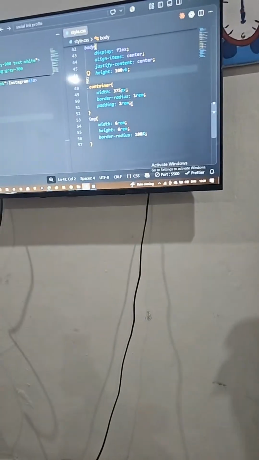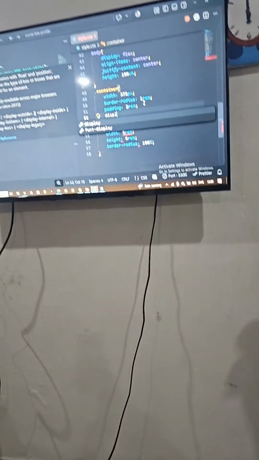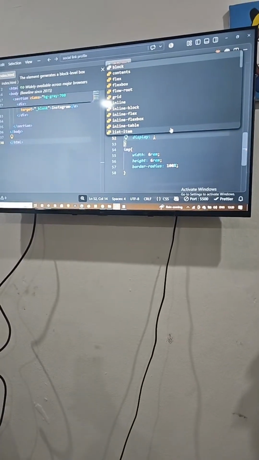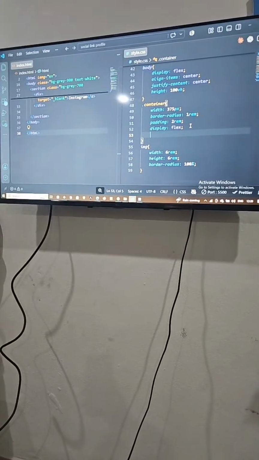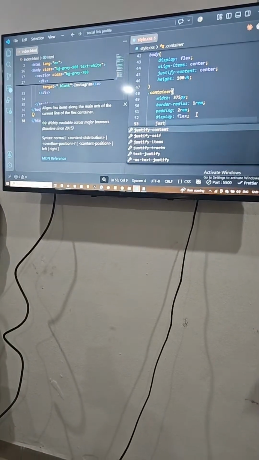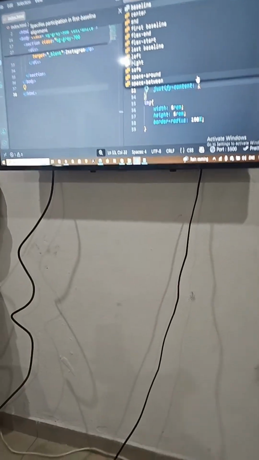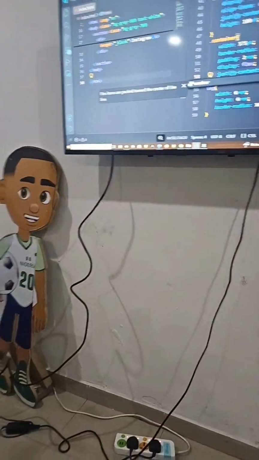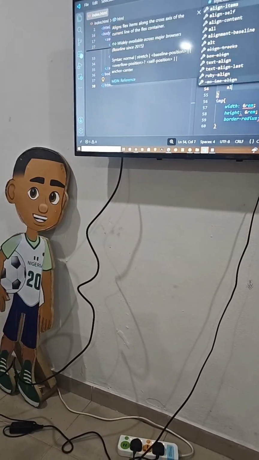So let's try that and see. In this section, we'll go to the container, right? This container here, we're going to say display what? Display flex. Then we're going to say justify. Remember, justify is to align with what? Left and right. Display justify center. Then we're going to say align items.